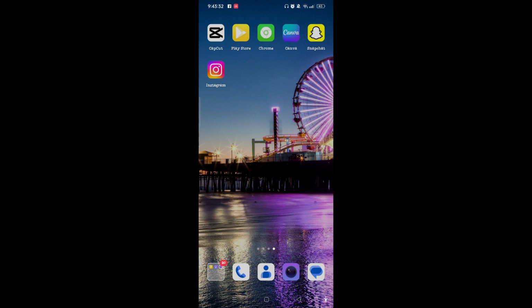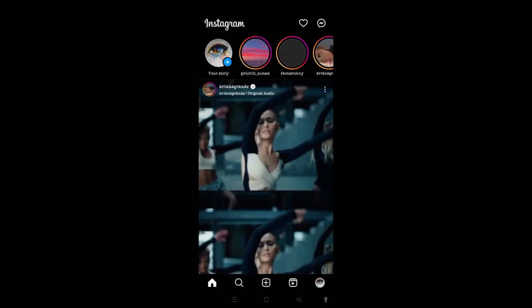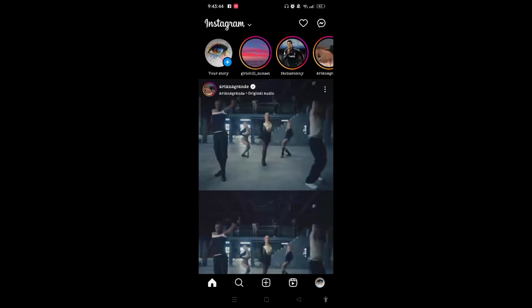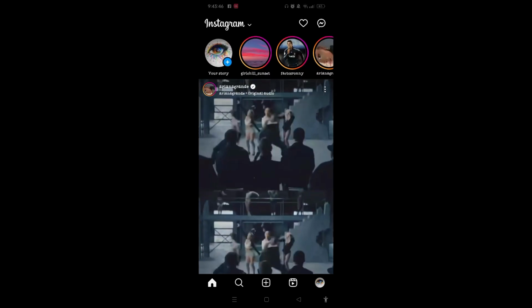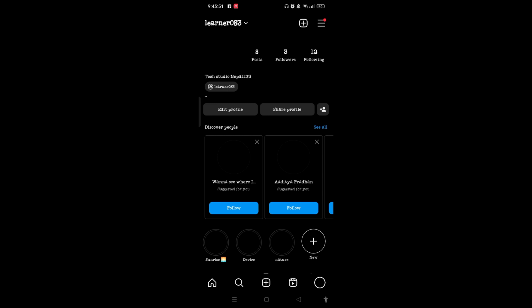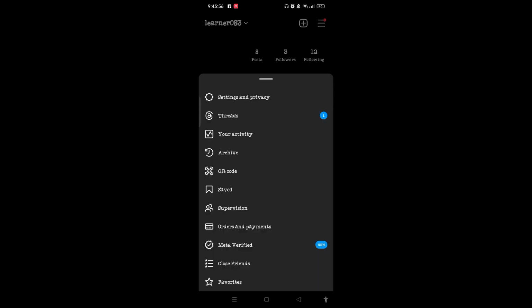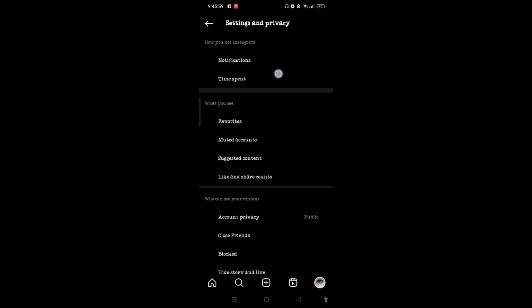But if not yet, then what you need to do is simply hop into the Instagram application. Make sure to sign in to your Instagram account first. Then simply tap on the bottom right corner profile icon. Then tap on the upper right corner 3-line menu icon. Then tap on settings and privacy. Scroll all the way down.